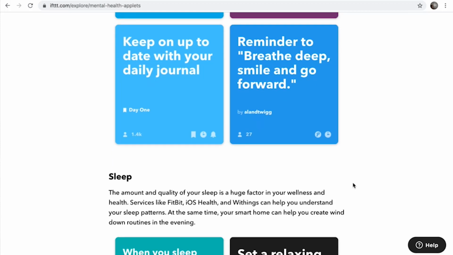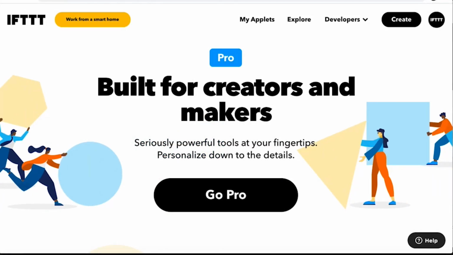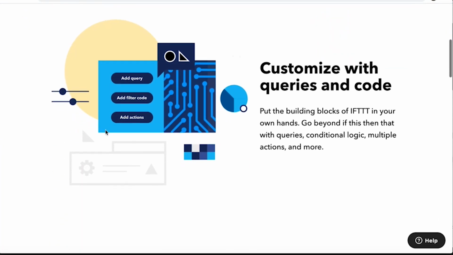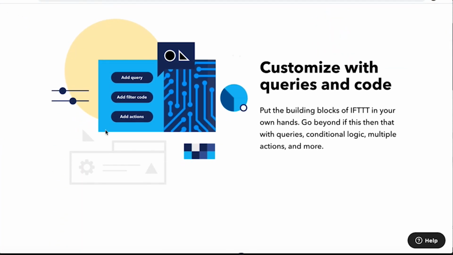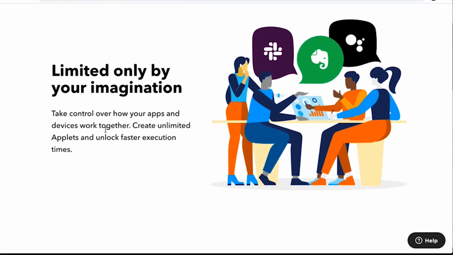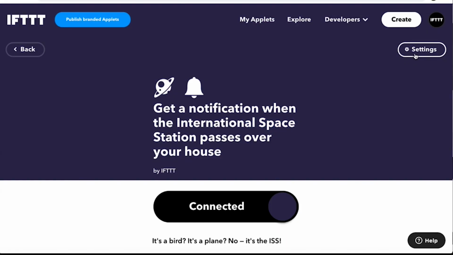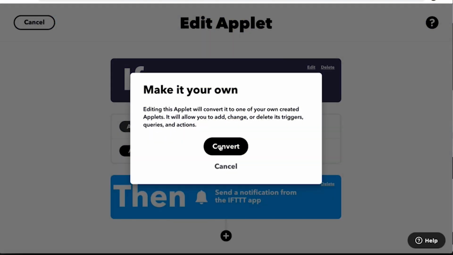You can upgrade all your favorite applets using IFT Pro. I'm Drea from the IFT team, and I'll show you how it's done. Pro unlocks features like queries, filter code, and multiple actions. All IFT users can edit any existing applet and tailor it to their needs.